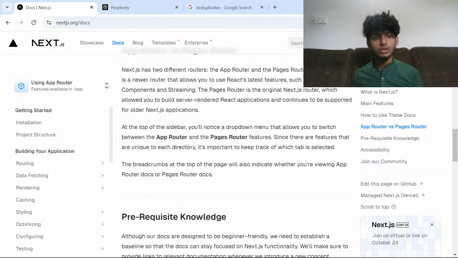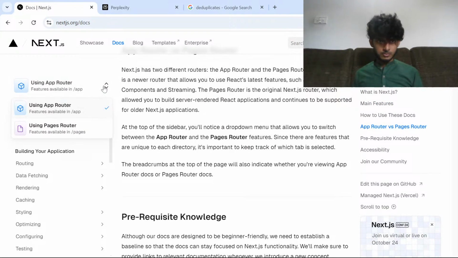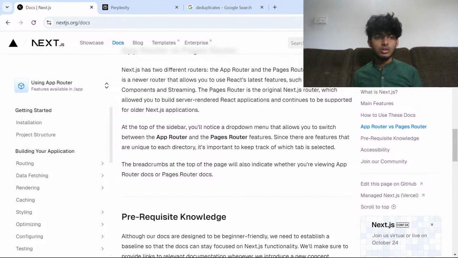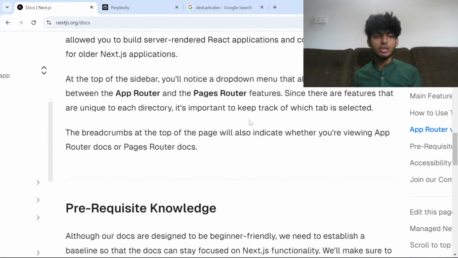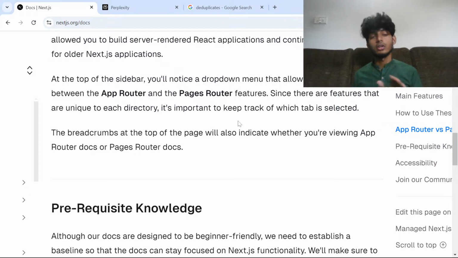Do you know what they're talking about here? You see this? This is the app router, and that is the pages router underneath it. You can see using app router, using pages router. Right now, I'm using app router. Since there are features that are unique to each directory, it's important to keep track of which tab is selected.